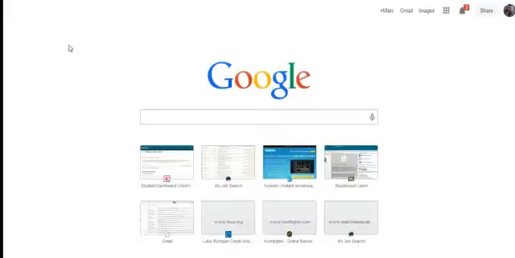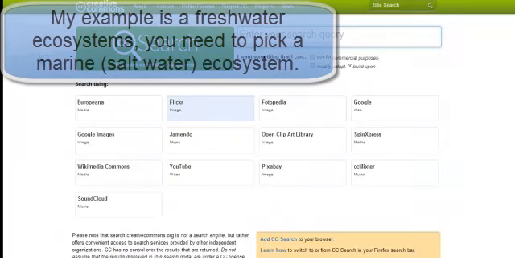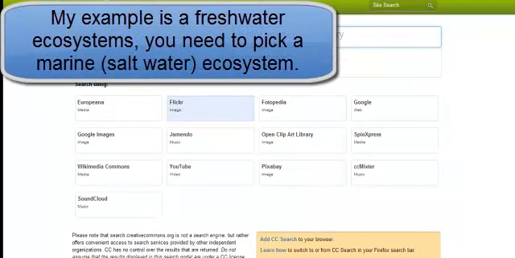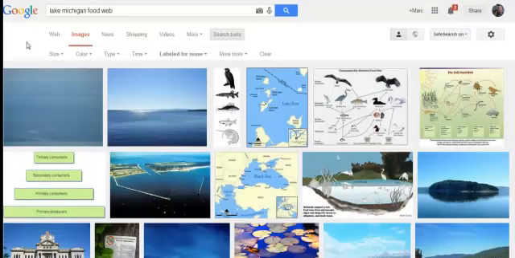Now before we get started, we need to do some research. So to start my research, I'm going to go through the list of items I know I need, and one of them is a picture. So I'm going to go to Creative Commons, and I'm going to search for Asian carp, and I'm just going to use Flickr. So I'm searching for Lake Michigan Food Web because I want to show the impact the Asian carp has on Lake Michigan Food Web.